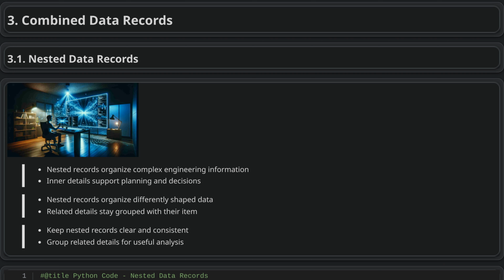Combined data records. Nested data records. Nested data records help organize complex industrial engineering information by grouping related details inside a single structured description. For example, a machine record can include its identity, location, status, history, sensor data, and operators, with smaller records for performance or maintenance.